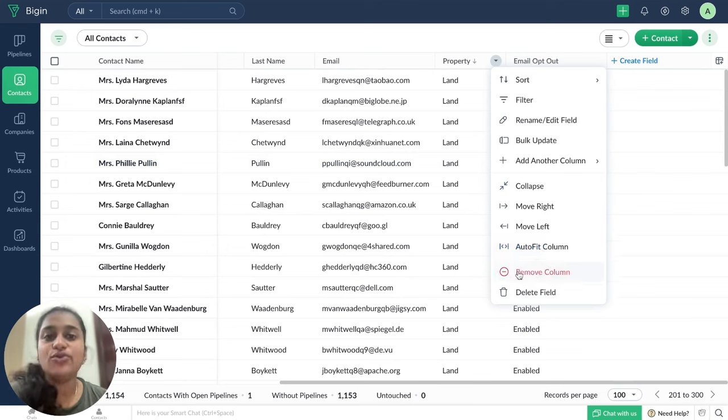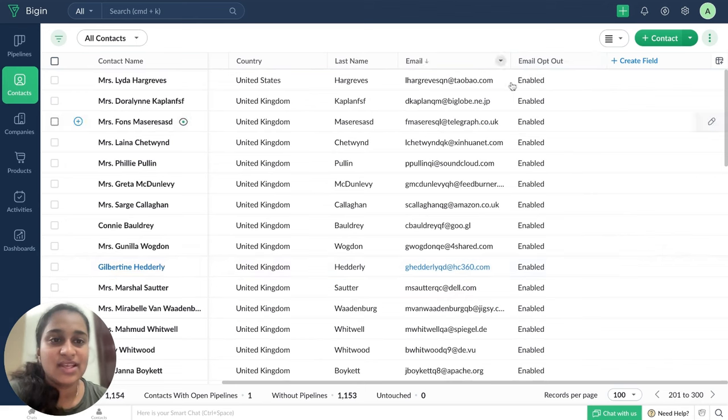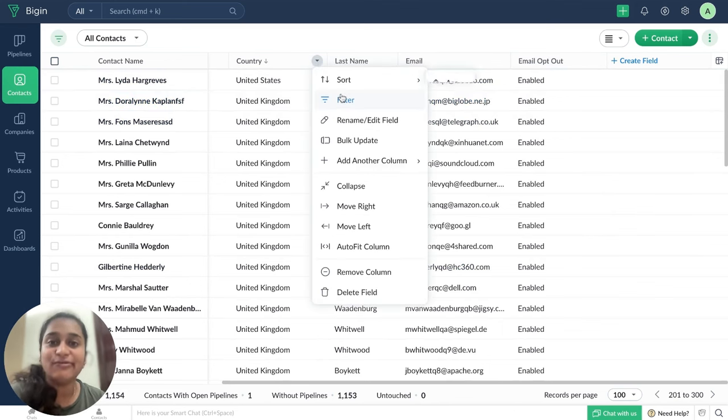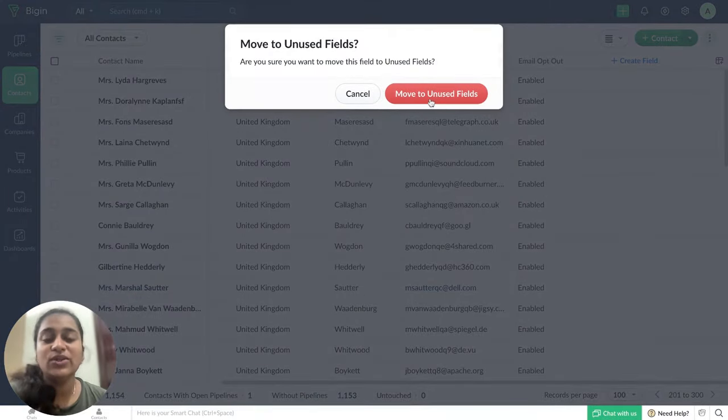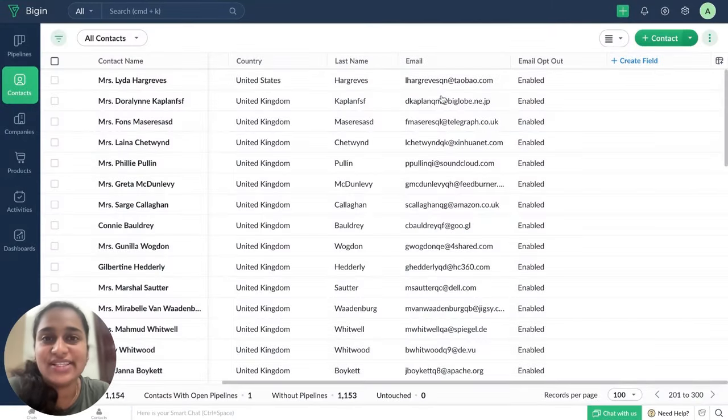Now, if I have to remove a column from this particular view, I can do that by clicking on the remove column option. Please note that this will not delete the field from your module. If you have to delete a field, you have to click on the delete field option. So that will be moved to the unused fields in your account.